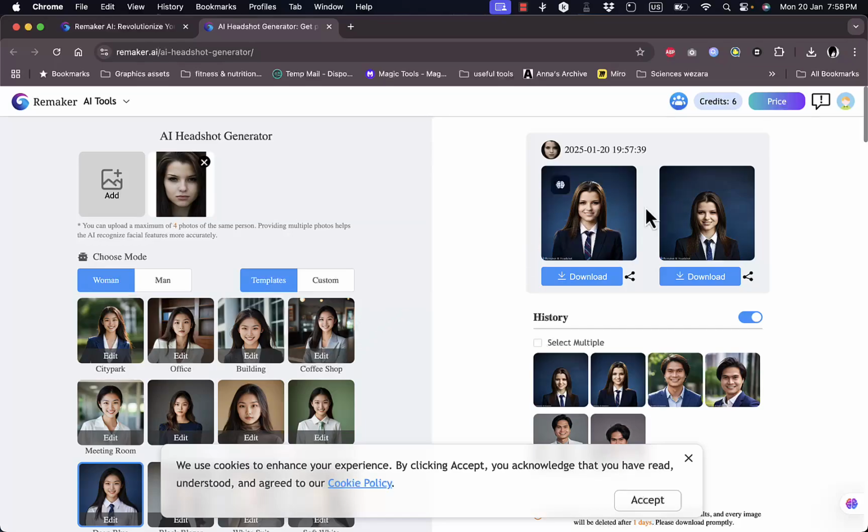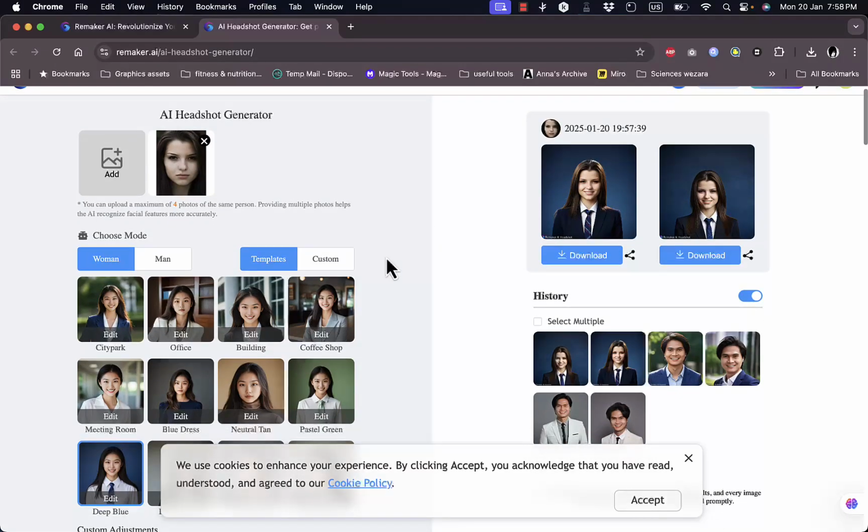Now you can choose any of them, download the photo that you want, or if you don't like the result, you can always choose another model or choose another photo of yourself. You can upload up to 4 images to get a more precise result.